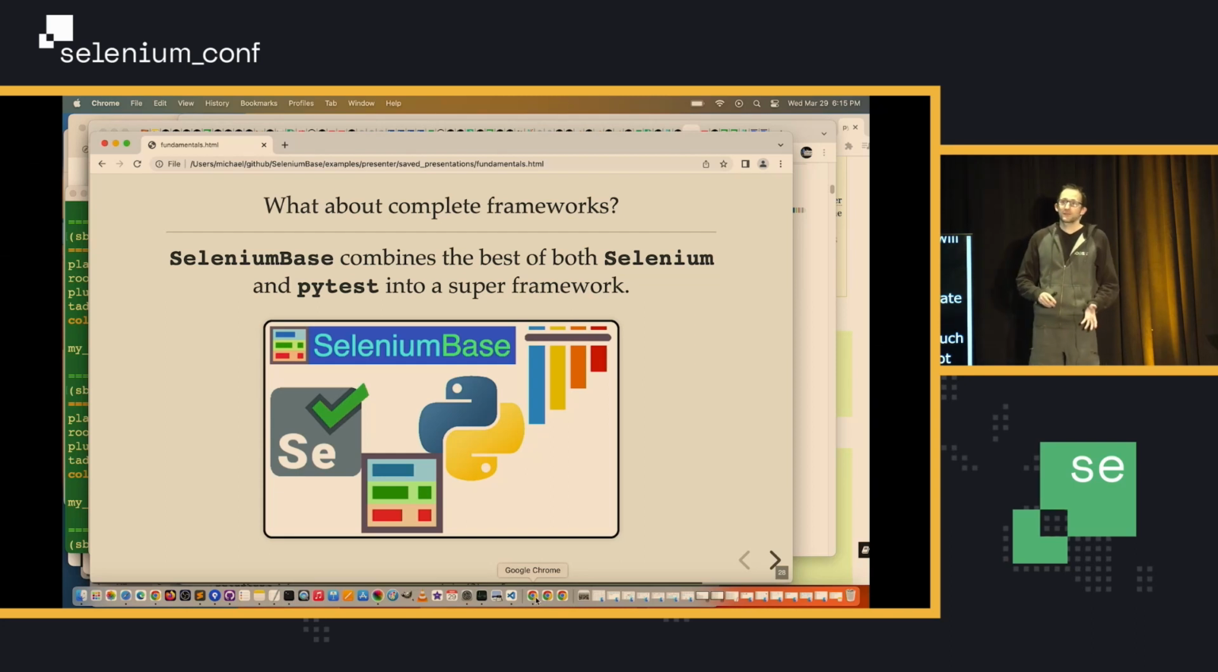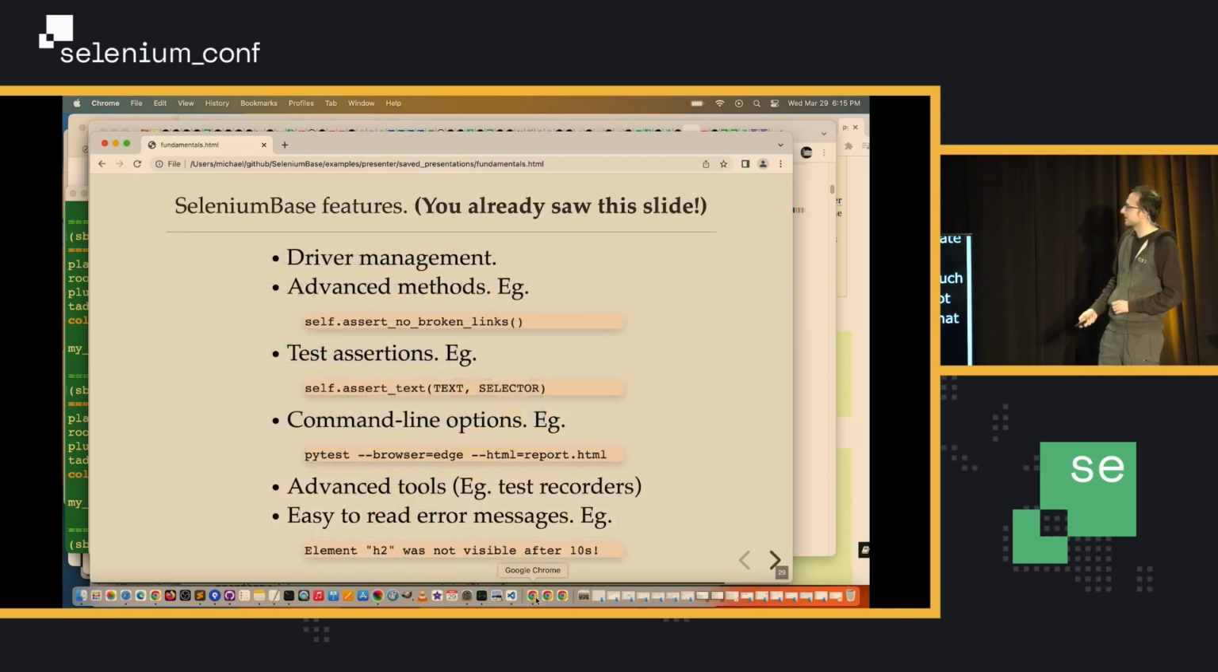SeleniumBase combines the best of Selenium, Python, pytest, all that into a powerful framework. And we're going to do some live demos for that in a sec. So you already saw most of these things. The features that I was covering before were actually from SeleniumBase, where you have self.assert no broken links, assert text, command line options where you can just change your browser, easy-to-read error messages so you can see exactly what went wrong, and the reports, etc.